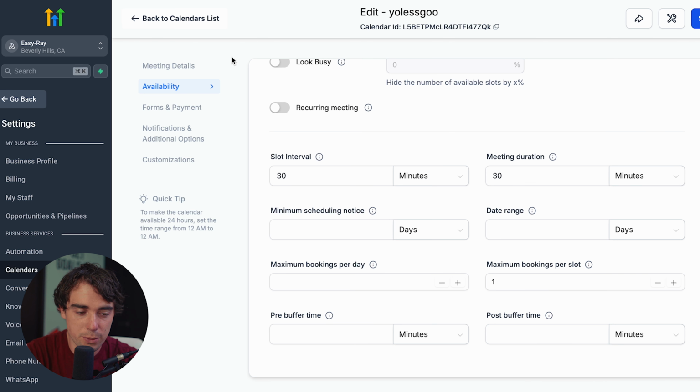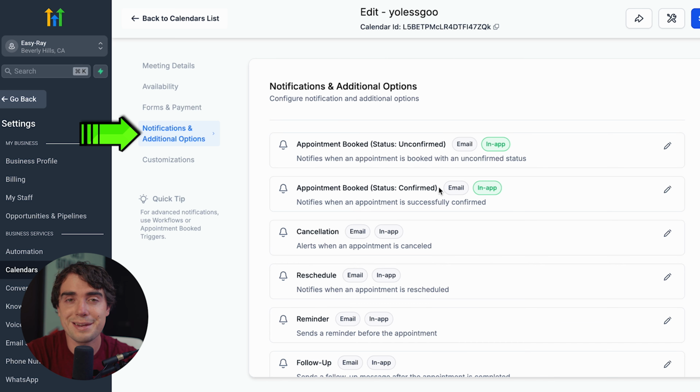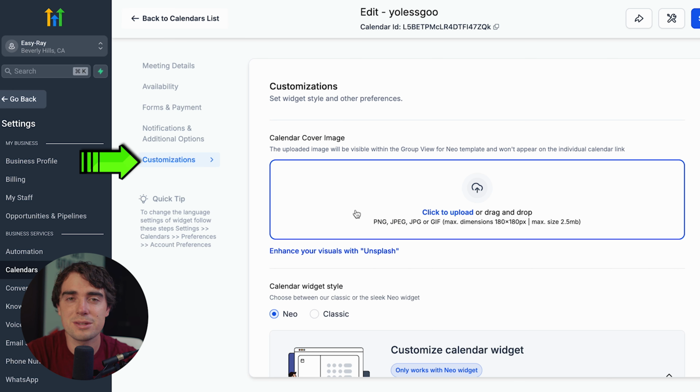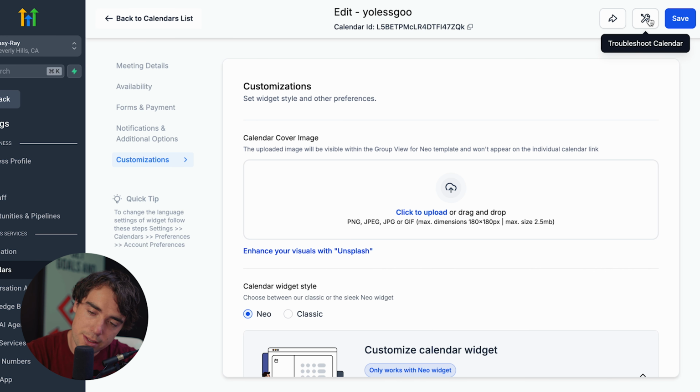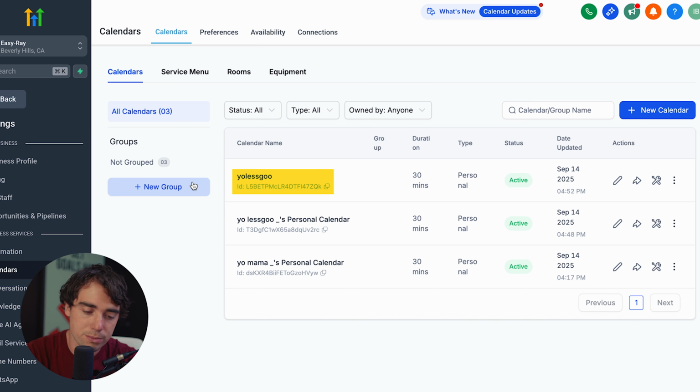There's going to be features you can play with, forms and payments. So depending if any forms are going to be needed to fill out, or if you're collecting any type of payment, notifications, and any additional questions that you can add if needed, and then customizations to make it all look cool. Alrighty, so once that's done, let's go ahead and press save, and bam, yo, let's go is going to be ready to be in business. So check it out. We got 3 different calendars. We got yo, let's go's personal calendar, and yo, mama's personal calendar.